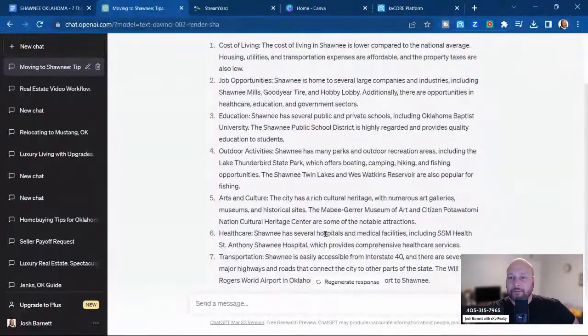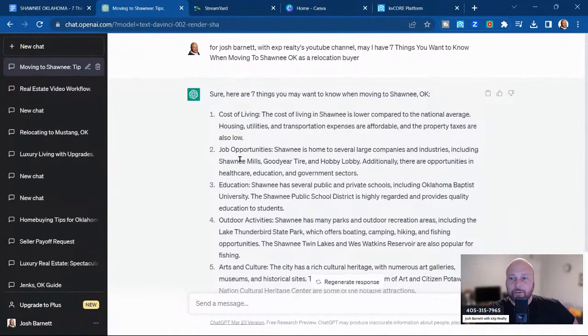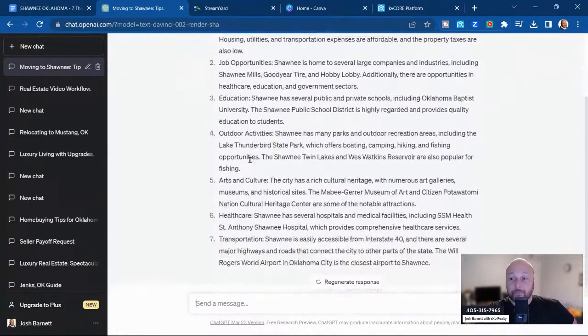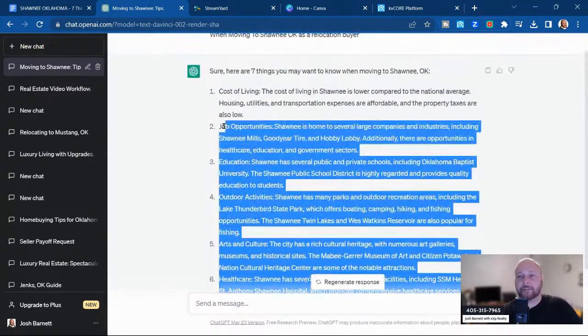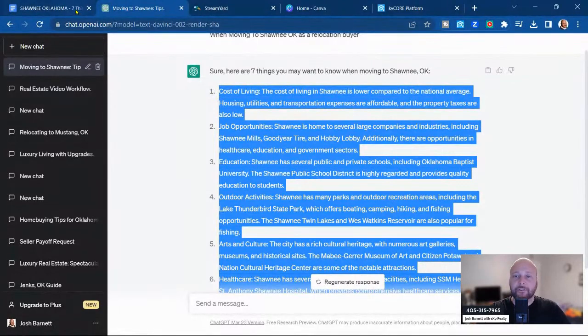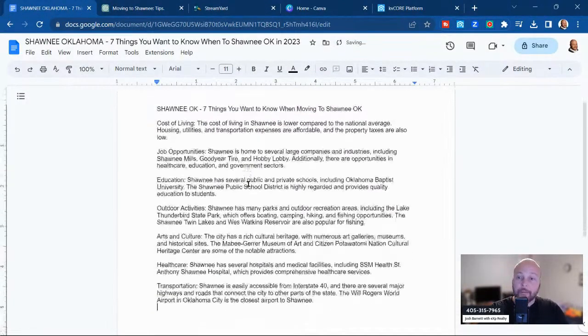ChatGPT is telling me cost of living is important, job opportunities are important, education is important, outdoor activities are important, arts and culture are important, healthcare is important, and transportation is important. So I'm going to be like, cool, let's roll with it. I'm going to copy this and paste it right on this Google Doc. Now I will go to Google and research some of these items and pull up 7 different screens that I'm going to share with the consumer while I'm doing the live video. So this is the start of it.